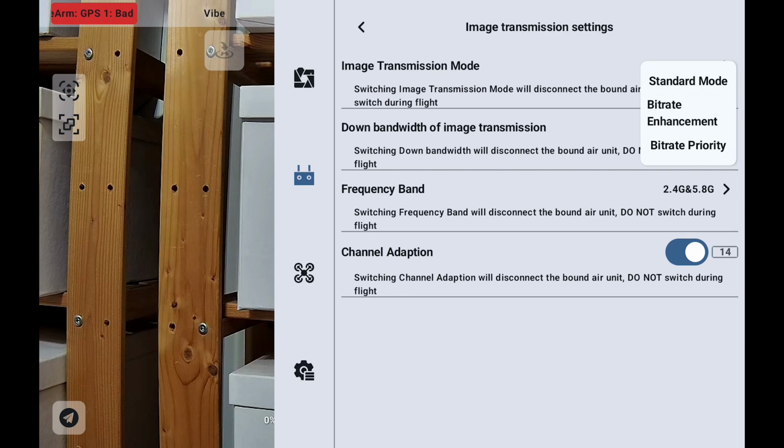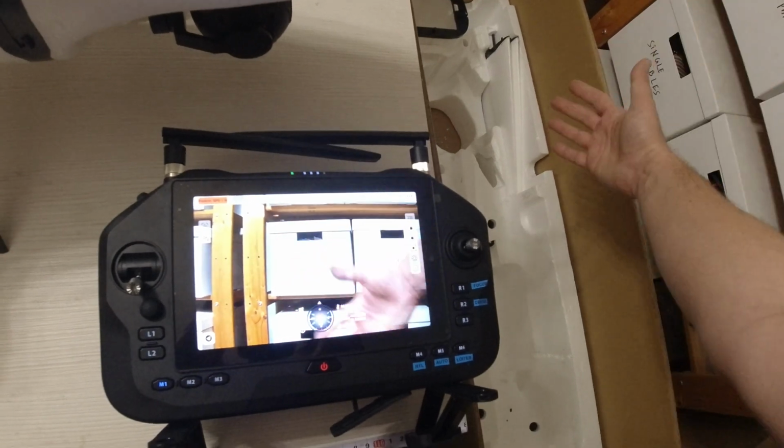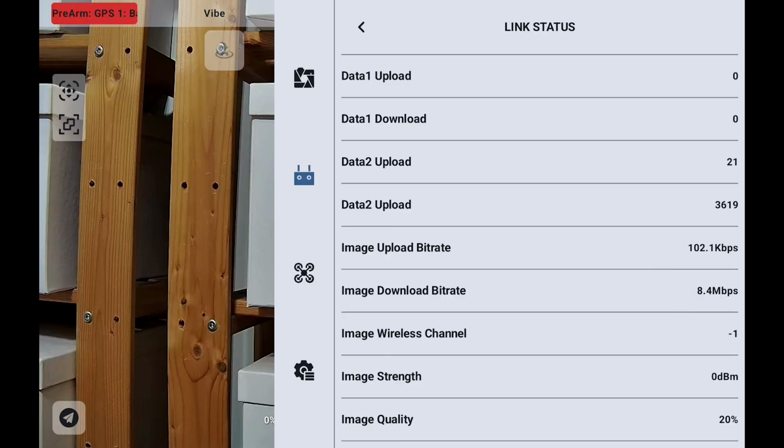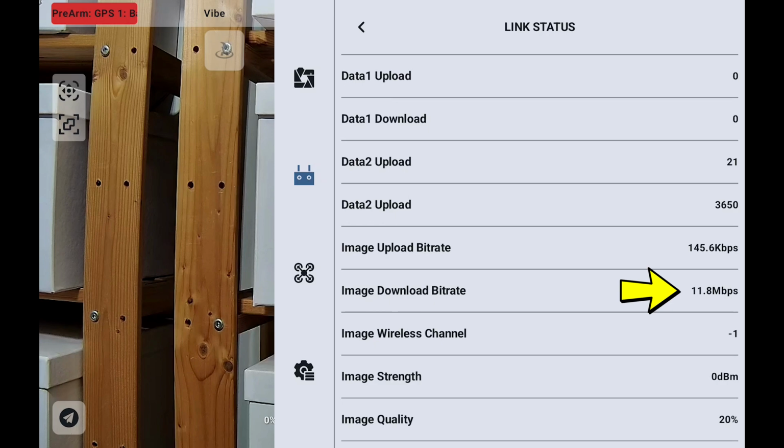I'm not sure what the bitrate modes do exactly, but switching to bitrate priority makes no noticeable changes to the latency or the image data rate, but does not really show adequate wireless channel signal strength or image quality indicators, which is weird. Something is buggy with this mode, I guess, so I have to report it to SIYI. Changing the data rate to 20 megabits per second makes it act exactly like the standard mode.